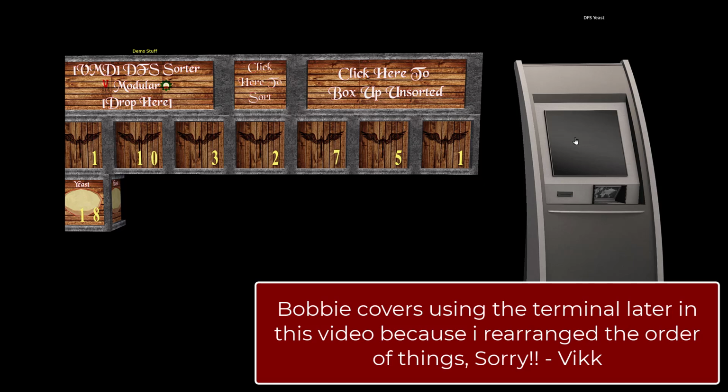Now my yeast is still in the terminal. There is a return button. Some people say, how do I get it out of there? Well, that return button will deliver the yeast back to you. So sorry about that. I meant to mention that a while ago.